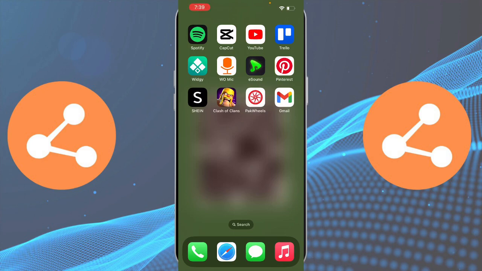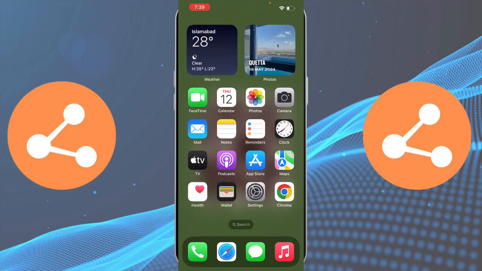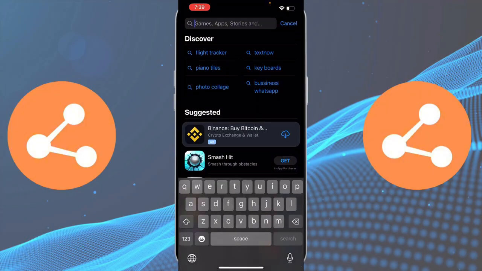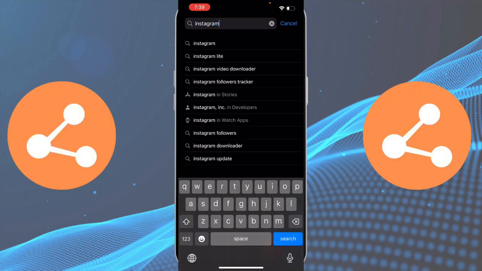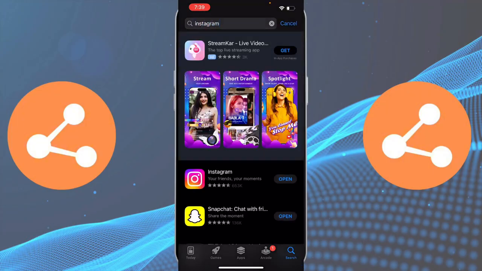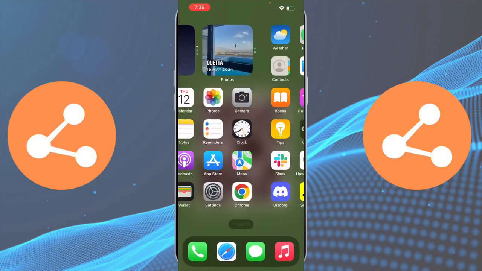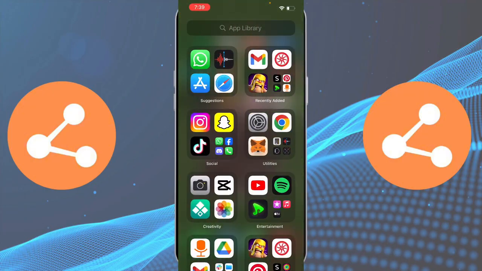So first, what you have to do is just basically go to your App Store or Play Store to make sure that you have the updated version of your Instagram. Just go to the search bar, or if you're in Play Store, just search up Instagram. Once you search up Instagram, it will show you something like this. If you don't have it updated, it will show you the update option. But I already have it updated, so I don't need to update it again. You just need to make sure that you're on the latest and greatest version.